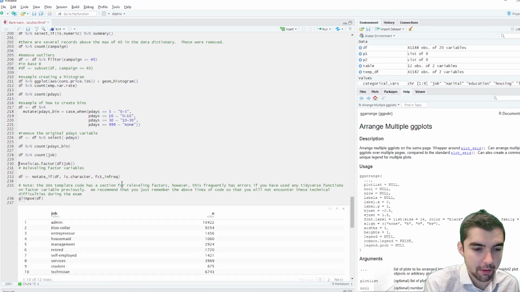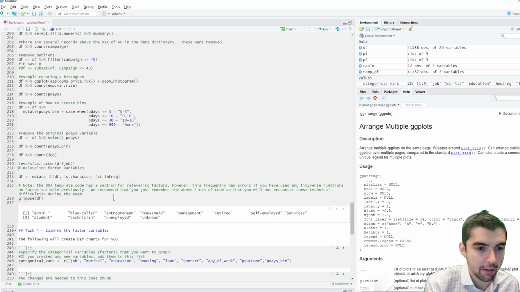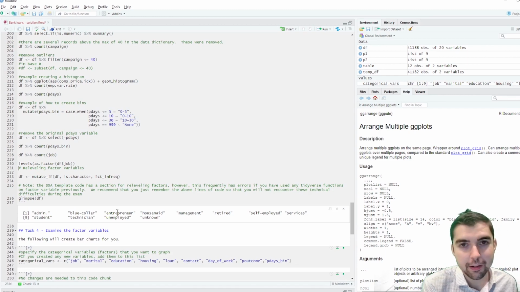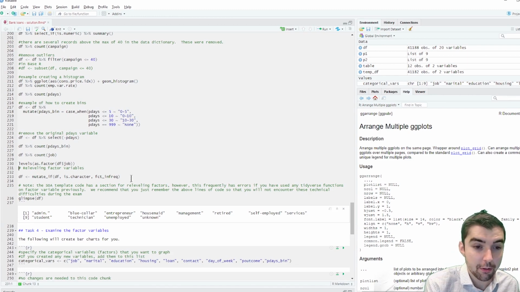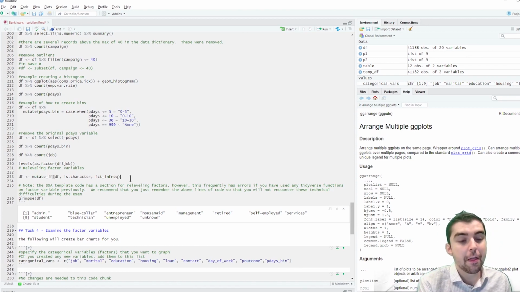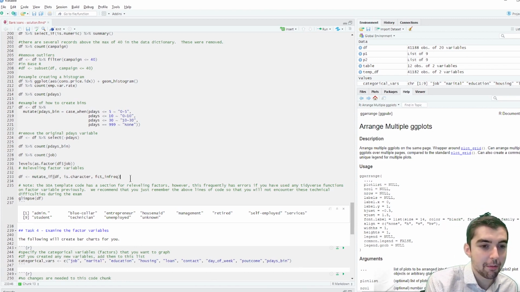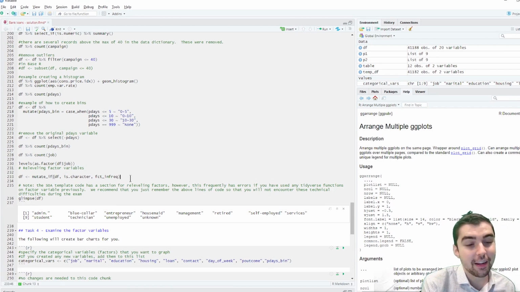But if you look at DF count job, you see that the most popular is admin. Oh, it is admin, and then second is coincidentally blue collar, but then third is technician, T, right? Whereas if you look at the levels, the third level is entrepreneur, right? So to set the factor levels so that the base level always has the most observations, and in this case it's just coincidental because A is for admin and A comes first in the alphabet, you use this bit of code here.